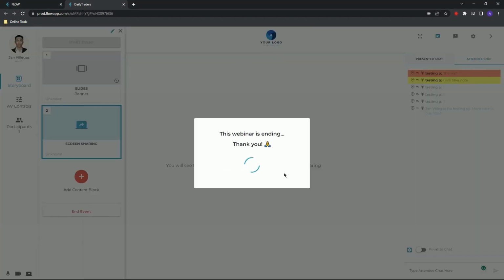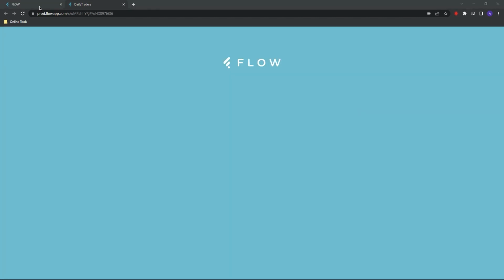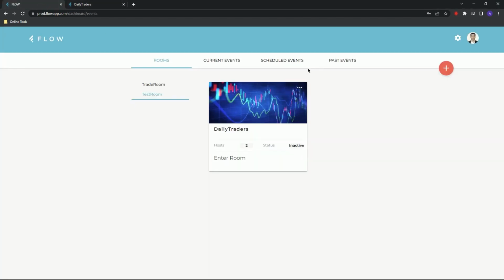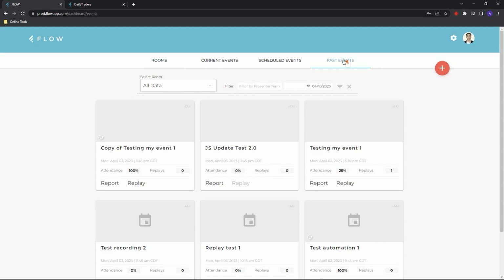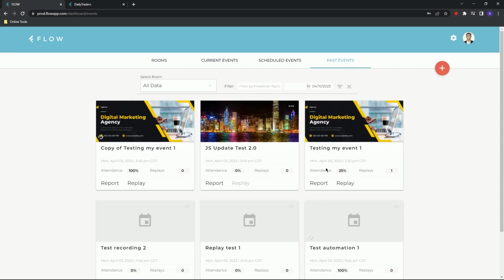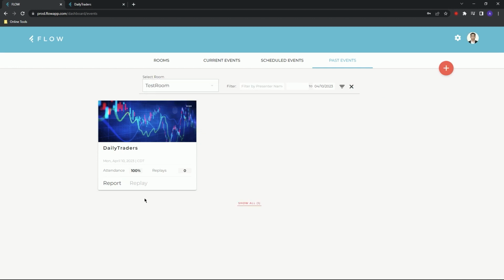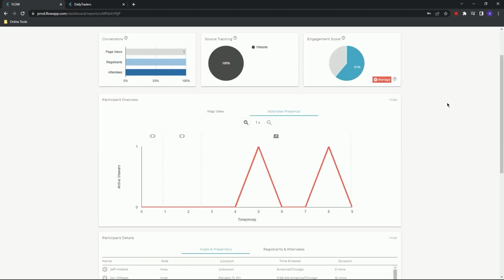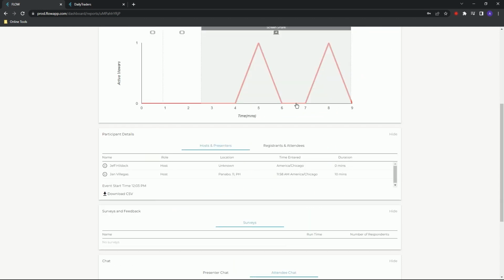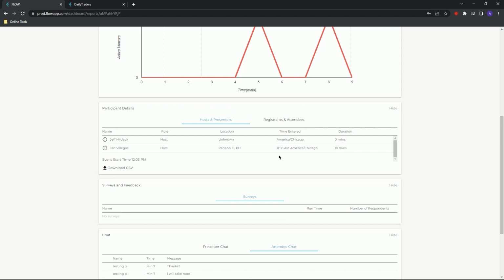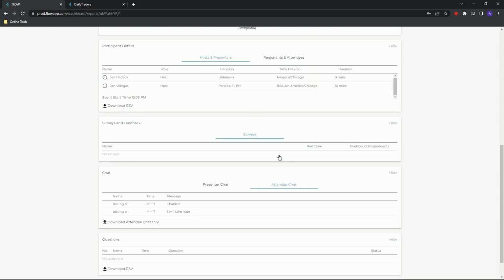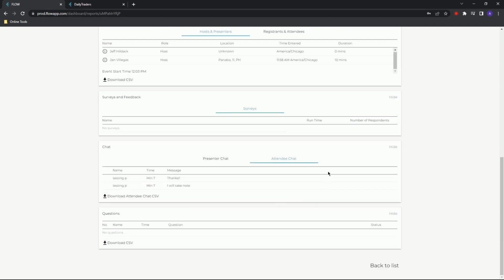But yes. So we also have reports. We go back to your admin page, go to past events and look for the room and click on report. Here you will see the analytical reports together with chat transcripts and information of your attendees. You can also download them as a CSV file.